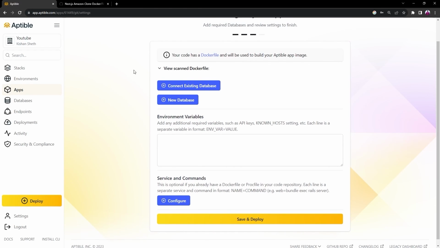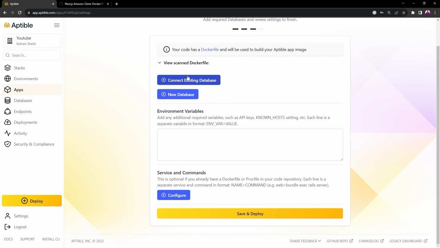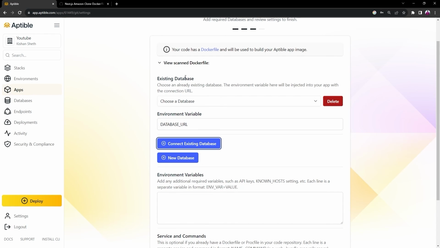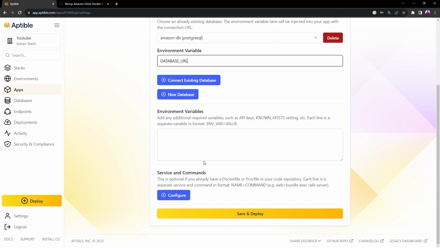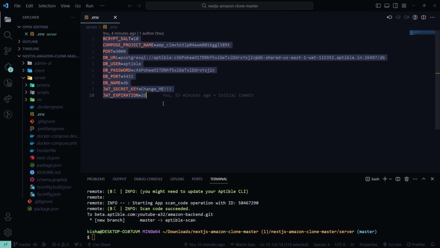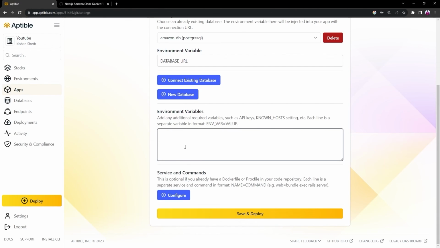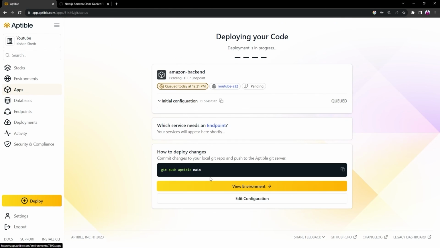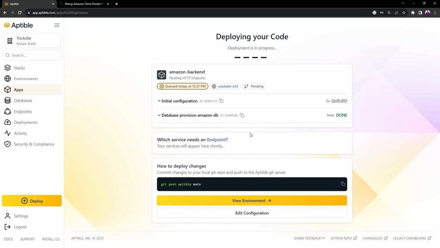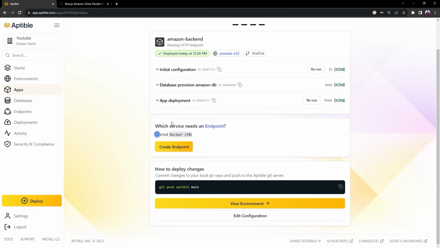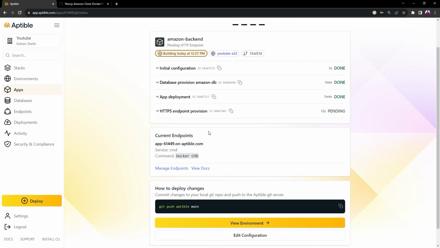You can see that we have this screen now, and now we'll have connect existing database function here. We are going to choose this Amazon DB, and we'll have database URL environment variable here. And what we are going to do is copy all of our environment variables here, paste it, and have the save and deploy from here. That's it. Now wait for this to complete. Okay, so our deployment was complete. Let's select this and create the endpoint. Now let's wait for this endpoint provisioning to complete.